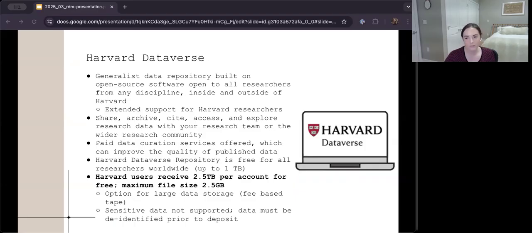I did want to highlight Harvard Dataverse because that is a platform that we support and we encourage folks to use. It's a free web-based data repository open to all researchers from any discipline. So it technically is considered a generalist repository. You can share, download, archive, cite, and explore research data through the platform. You can open your data up to everyone, to the general public, or you can restrict access and define certain terms of use. When you publish your data, you automatically get a DOI, and your metadata is open and findable via general search engines like Google.